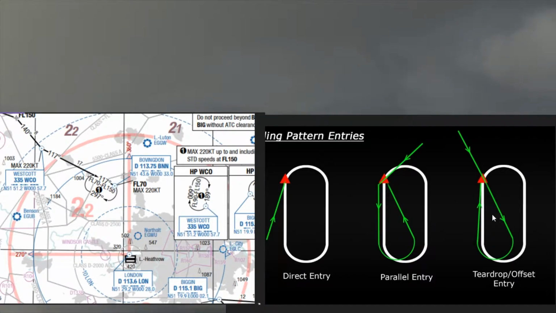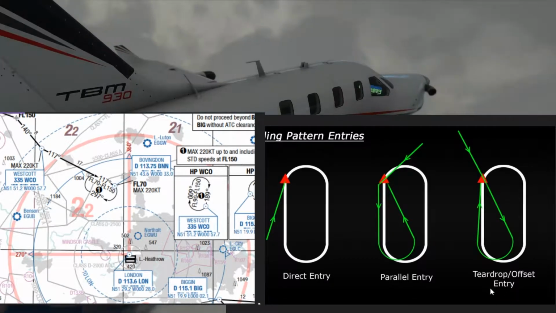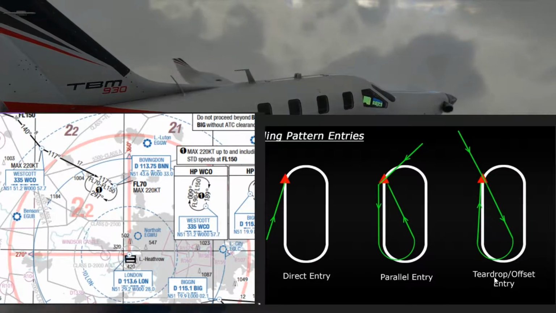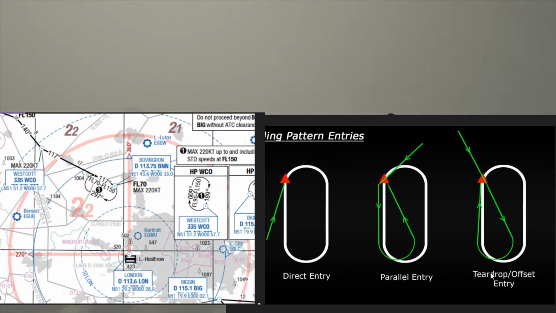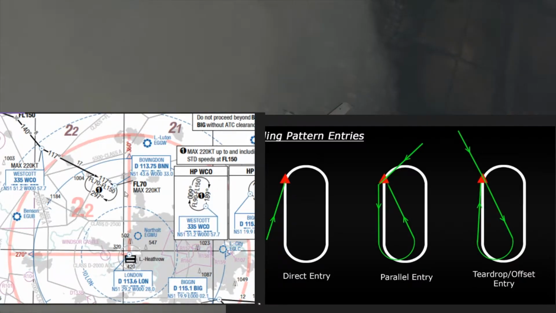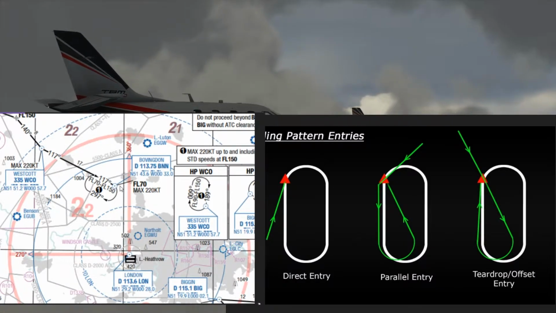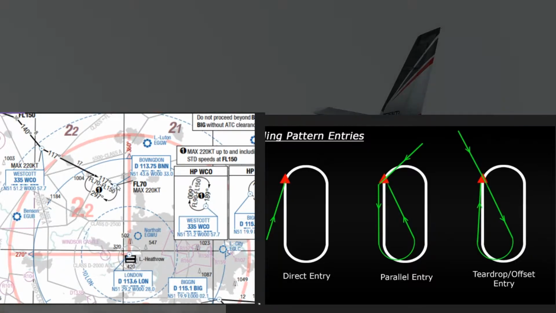So the next type of entry is the teardrop, or also known as the offset entry. I call it the teardrop. I'm not sure if that's the US terminology because I did some US training, but yeah, it's known as a teardrop to me anyway. And it would be if you're kind of coming in somewhere over here and on this direction, and you would basically fly overhead VOR, and you would go straight out.